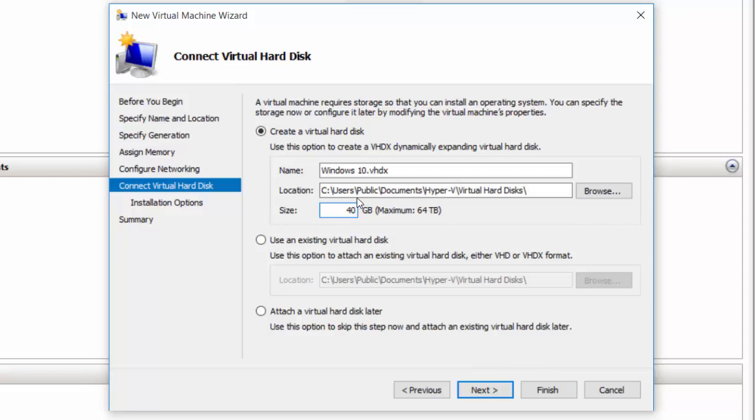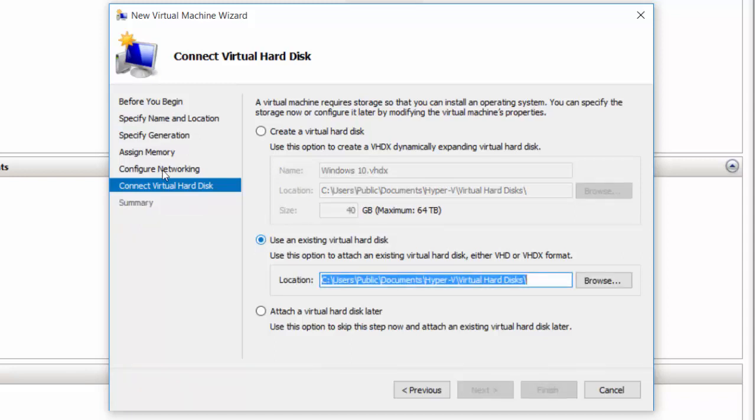Now you're going to ask yourself, do I have 40 gigs or more of free space on my hard drive? So you're going to have to check on your computer. You're going to go to Explorer, check how much free space you've got. And if you've got more than that amount, well, then you're good. Now, what you could also do is say, use an existing virtual hard drive instead of making a new one.